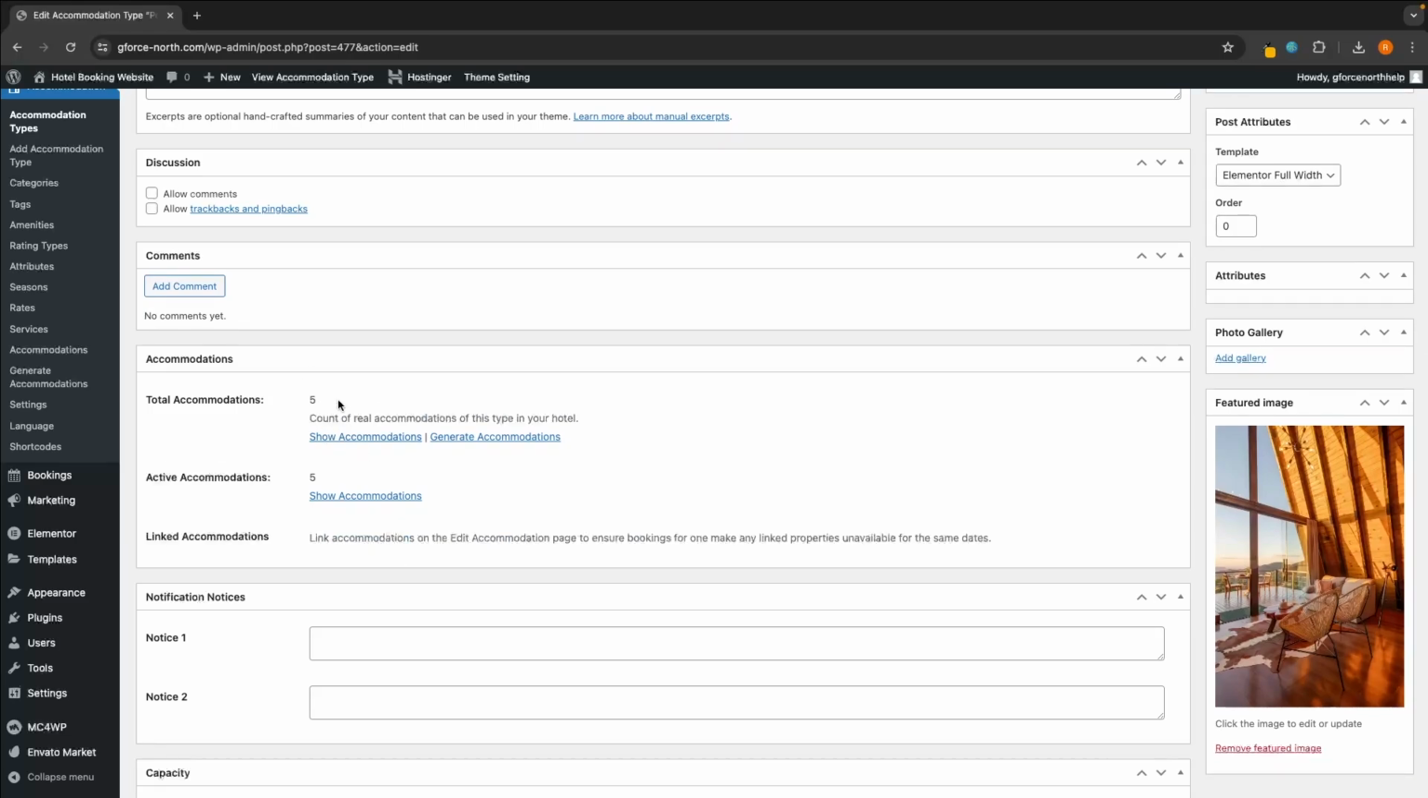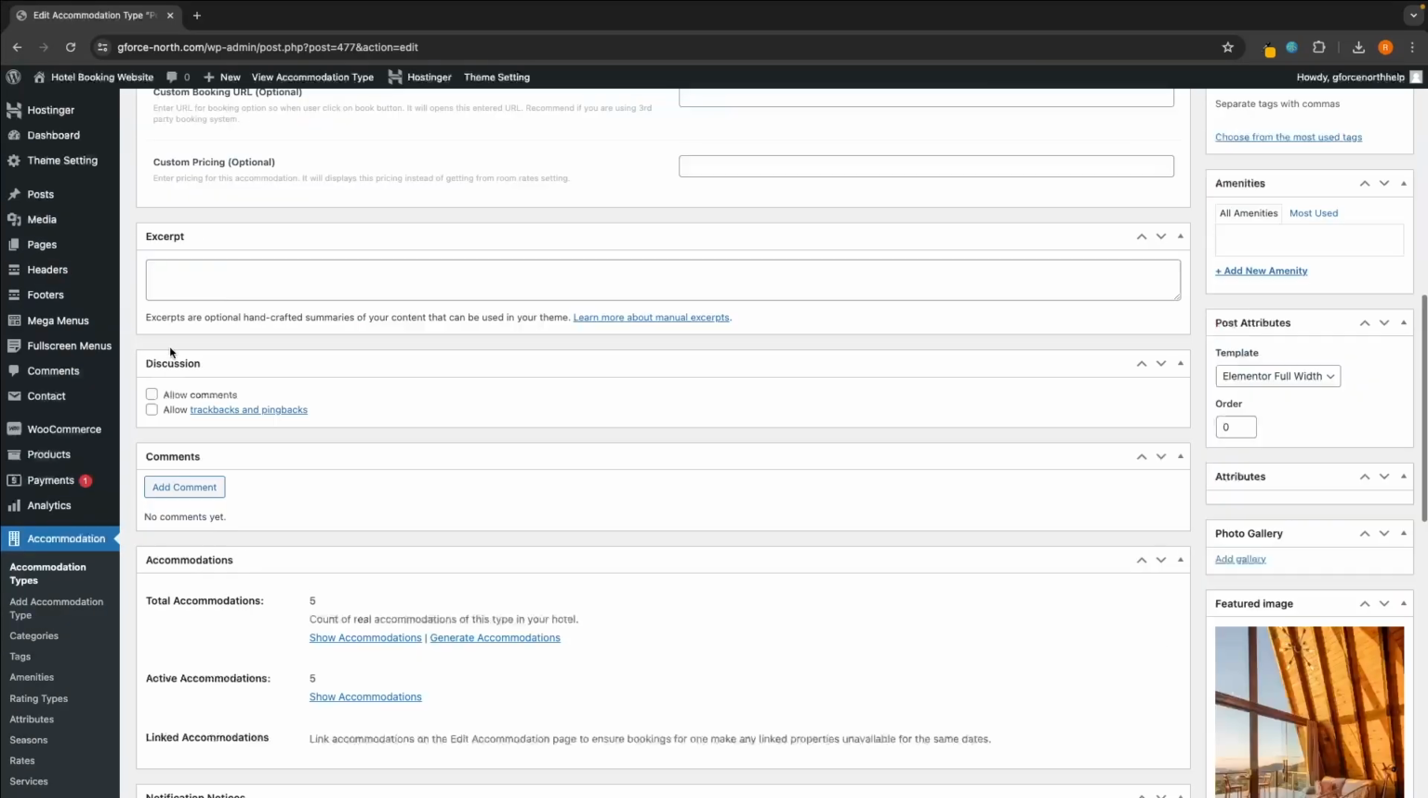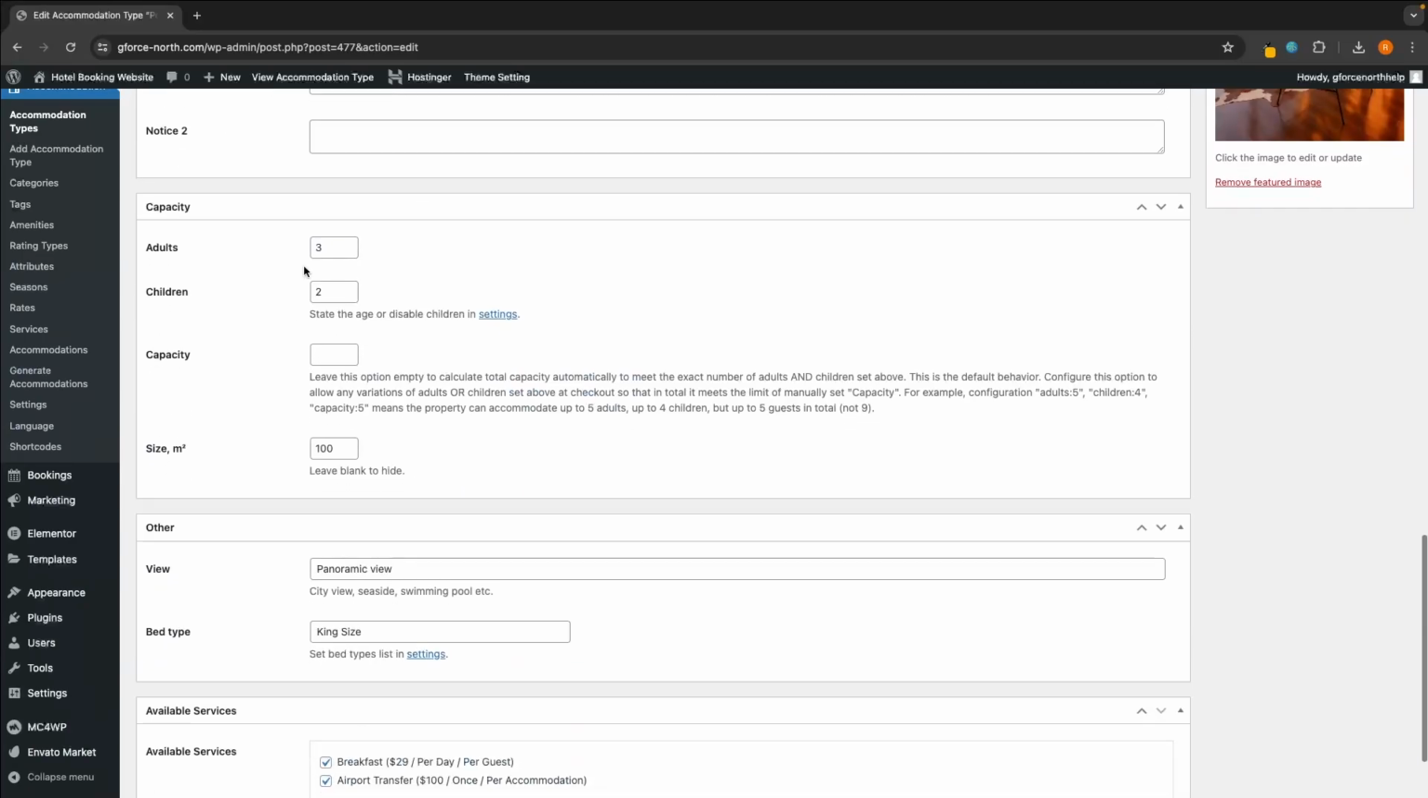However, we actually need to do this later on, and this is not something that we can change in this screen. So just ignore accommodations for now, even if this is wrong. And then we want to go down and change the capacity. So as this is a single suite, I'm just going to set this to 1 person and then 0 children.